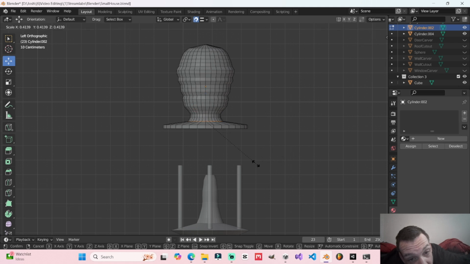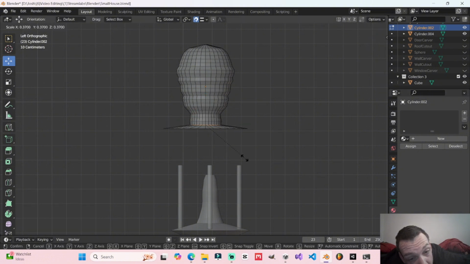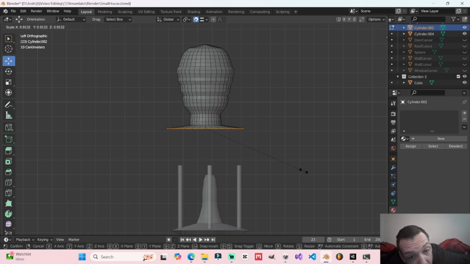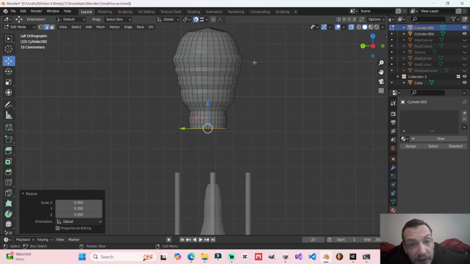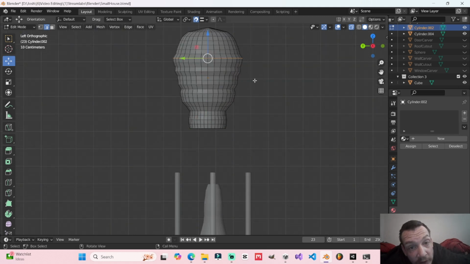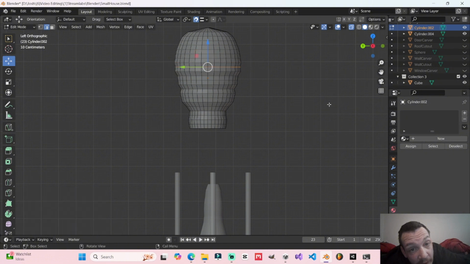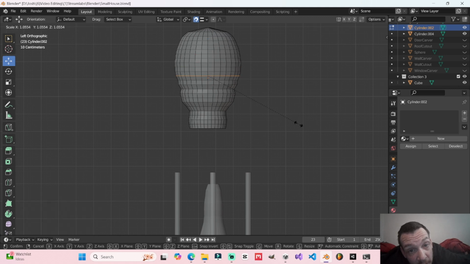The last three should be pretty close to the same. And the last four, whatever you want to do. Now let's see here. Grab this one, scale it in a tad. Grab this one, scale it in a little bit. Grab this one, scale it out a little bit. Grab this one, scale it out a little bit.